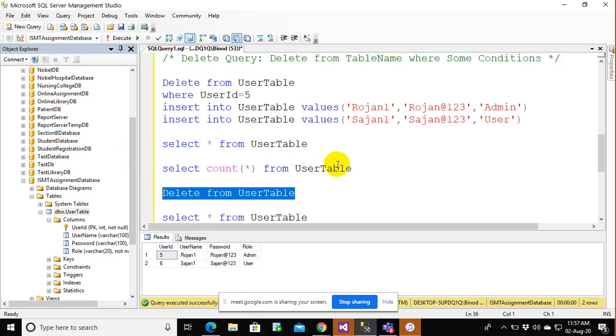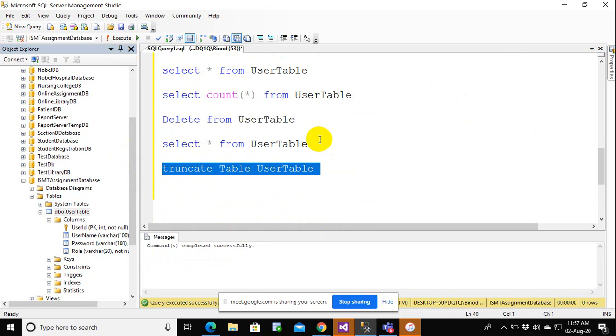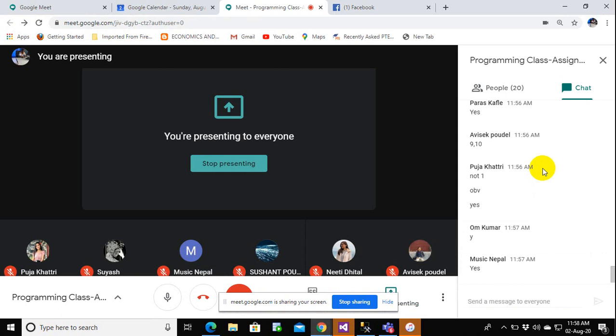So in this case, I will be using a truncate query. I can use truncate table, user table, and you can see that once I do that, the command completed successfully. Do you have any record? You don't have any record. So are you clear with this now, truncate?